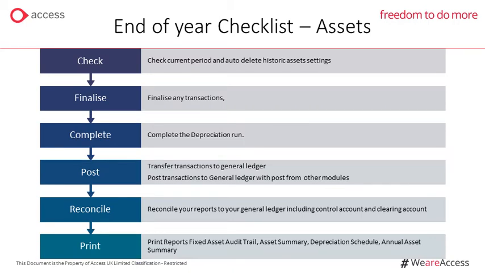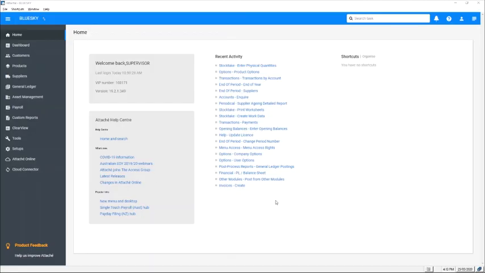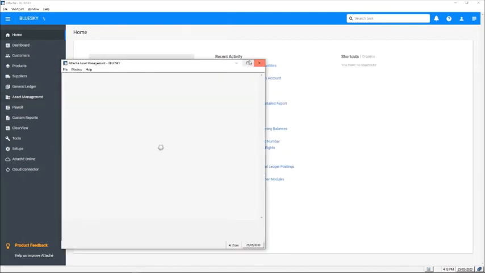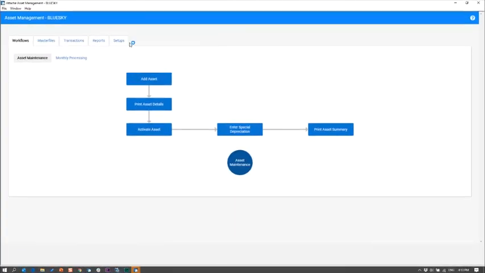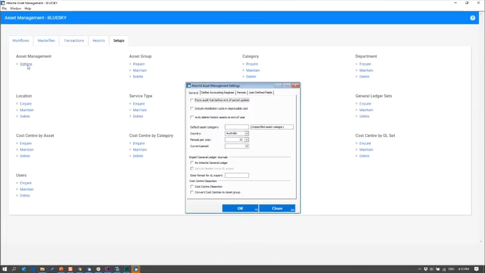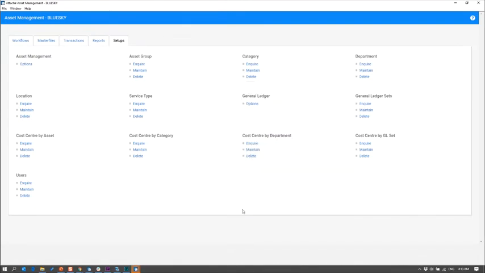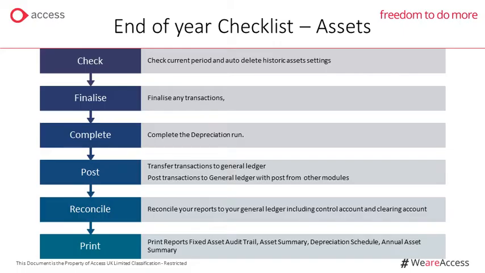For asset management end of year checklist, check the current period and historic asset settings. Going to Setups, Asset Management, Options, check the current period is 12. If required, check the Auto Delete Historic Assets during End of Year checkbox so that the historic assets are deleted if there are no current year transactions. Complete all other required transactions for the year.